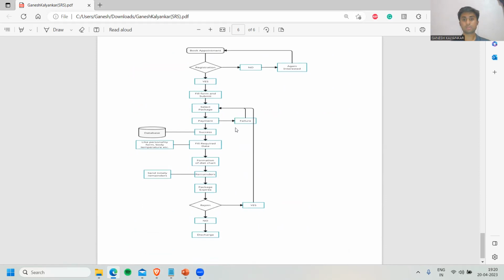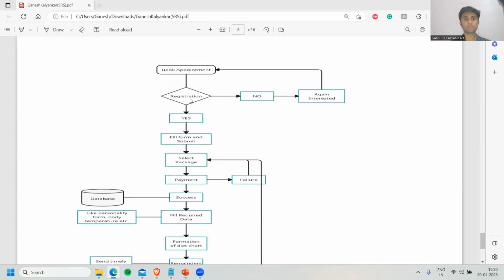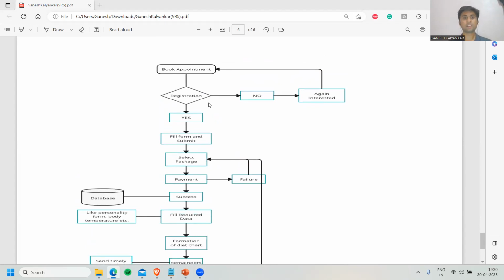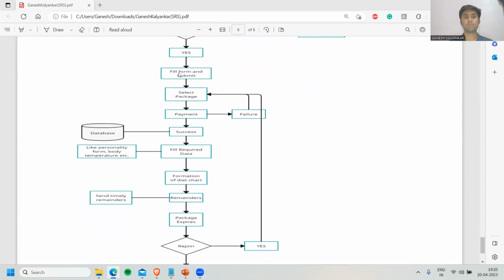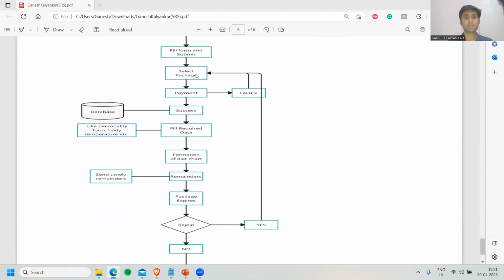So here is the flowchart. Let me zoom in. First, the patient books the appointment, then does the registration. It's a secure registration. Then he fills the form. This form includes all the information about the patient, like personal information, information regarding his health, etc. Next he selects the package according to his preference. Then he makes the payment. If payment fails, then again he can go to the package. If payment succeeds, the information is stored in the database.